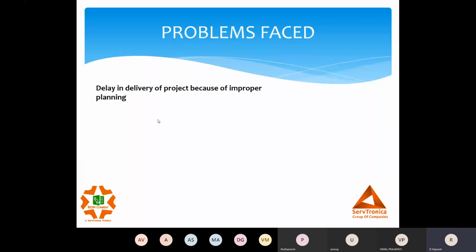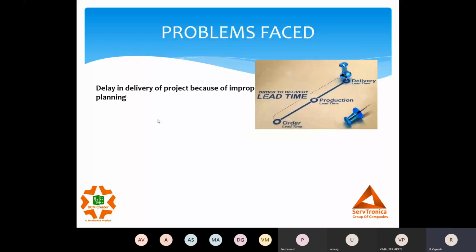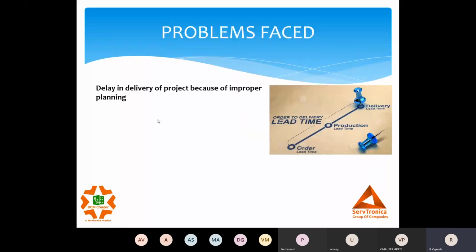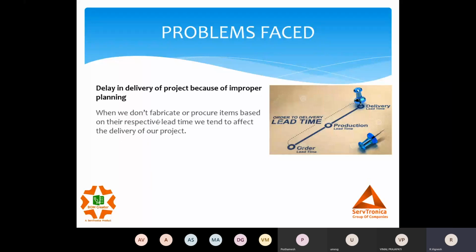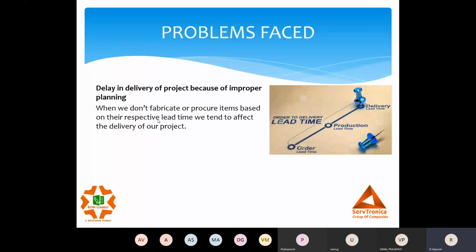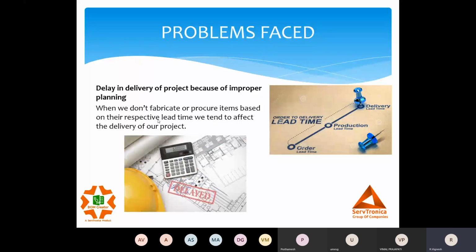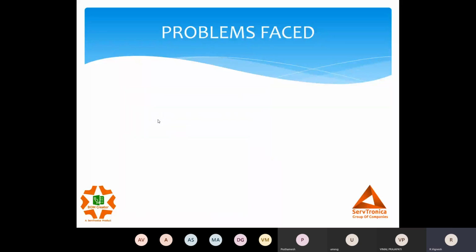Next is delay in delivery of projects because of improper planning. When we say improper planning, for every order we have a set delivery date, right? We have to deliver it within that time period. So we have to plan our engineering, fabrication, purchase, the vendor, everything, right? If I do not plan the manufacturing based on the lead time of the project delivery, we end up getting the project delayed, right? Another biggest challenge in our industry.